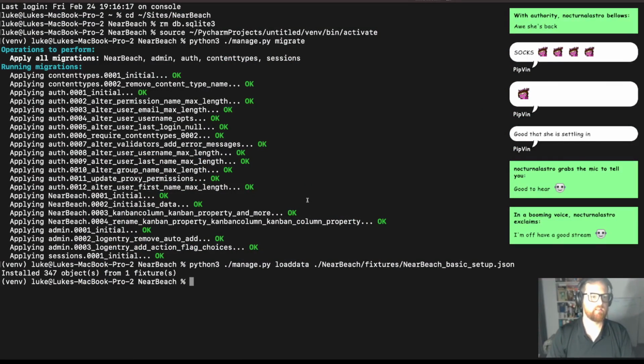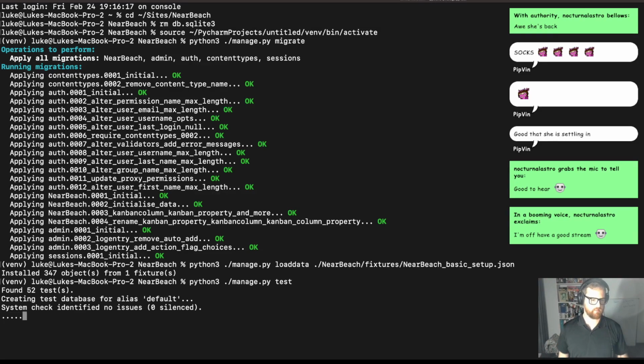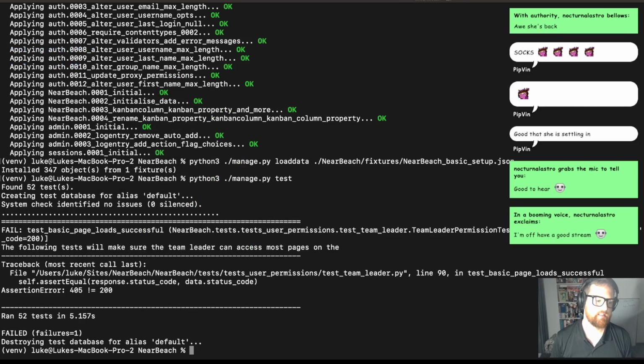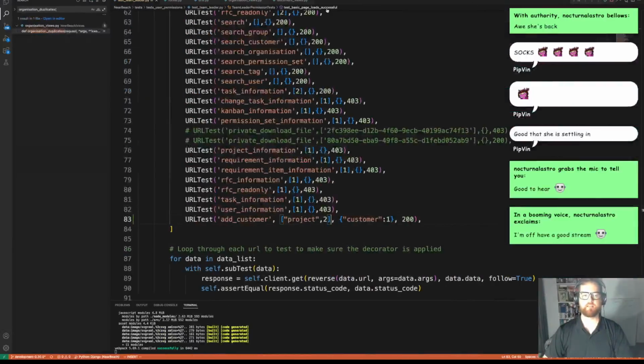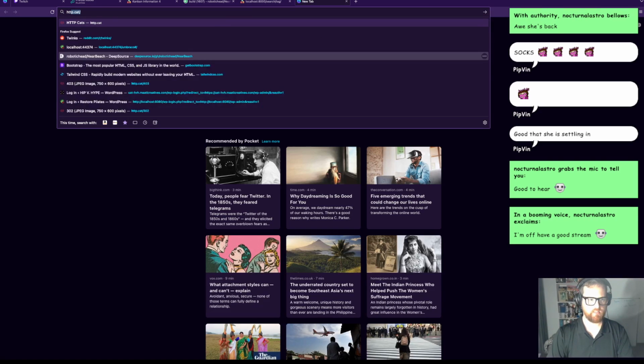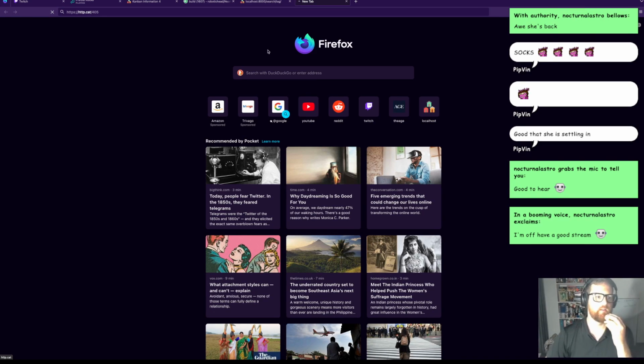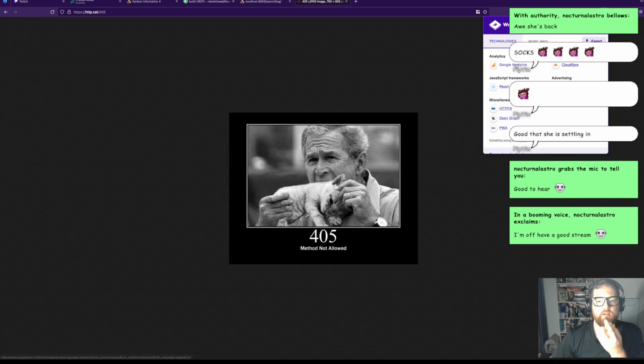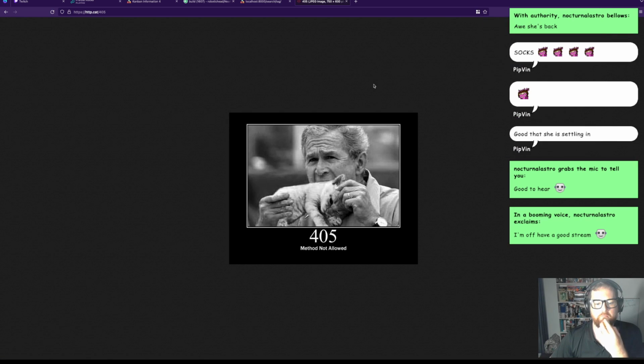Where's our terminal? There it is. So what we want is Python 3 manage test. So we've got 52 tests. We'll always have 52 tests. In fact, we'll get less and less tests. So it's a 405. Okay, and we're just double checking that it is the customer on the thing. All right, 405. Let's see what 405 is. HTTP cat 405. So I wonder what the site is made of. Method not allowed.